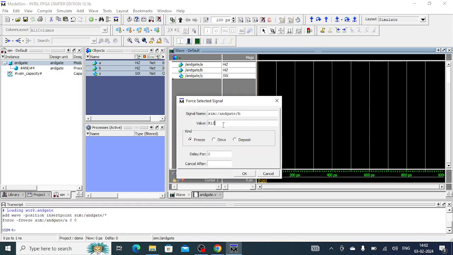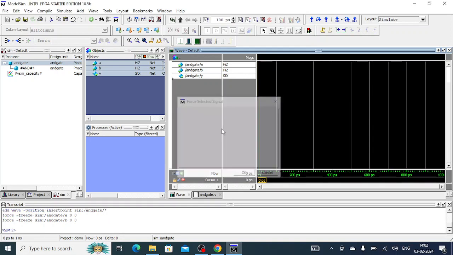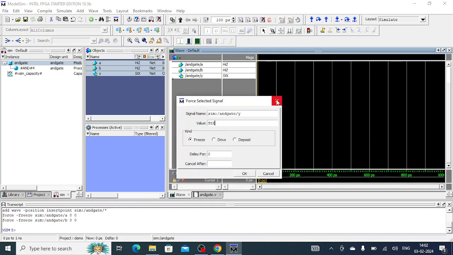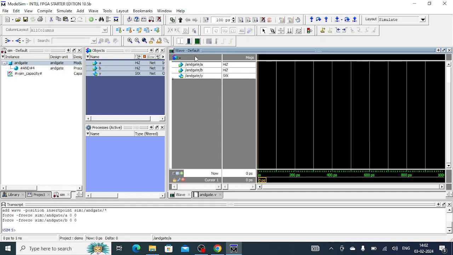Okay, and then it asks for the B, also give it as 0. So y is something I will put, we don't need to give that. So now how are we gonna run it? If you can observe at the top, there's a run length tab. Next to the run length there's an icon with a down arrow. When you click on that, it runs for the particular time period.